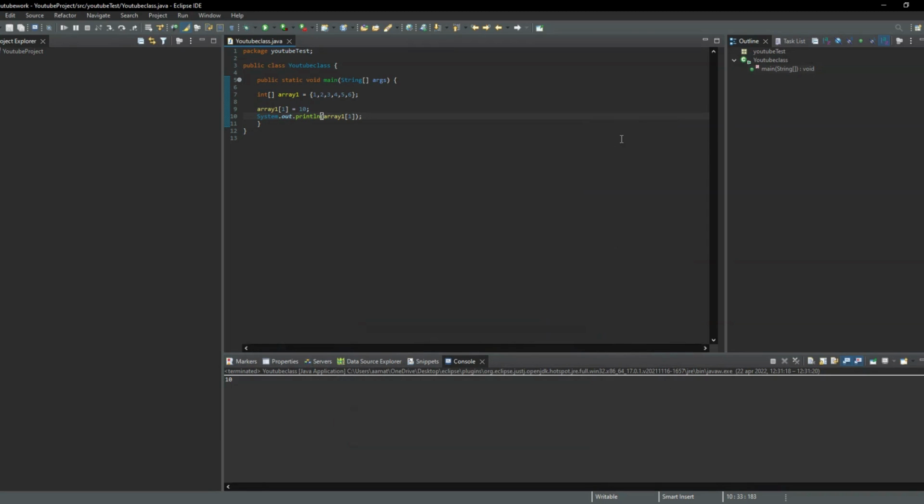But let's now see another way to create an array. Let's say that we want to create an array, but we don't know what elements we have to put inside. We just know how many elements we will put, but not which elements. So we can write like this. Let's say that it is an array of int.